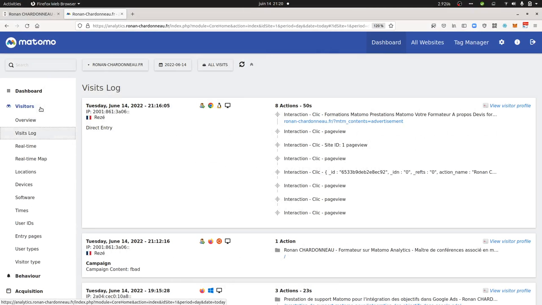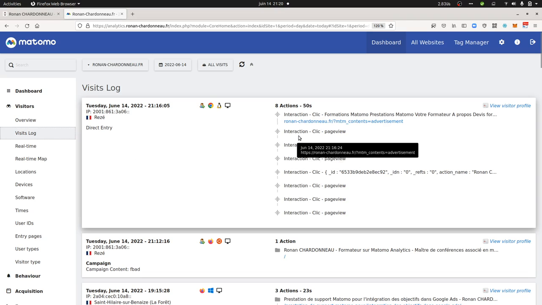Hi everyone, in this video I'm going to talk about an alert that you can define in order to be notified when one of your campaigns is not properly tracked. In fact, it goes even beyond this. It's definitely an alert which could ring when your Matomo is not well configured. So I'm going to explain this way.